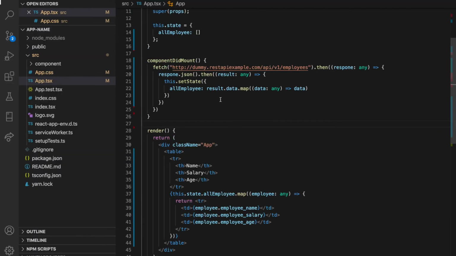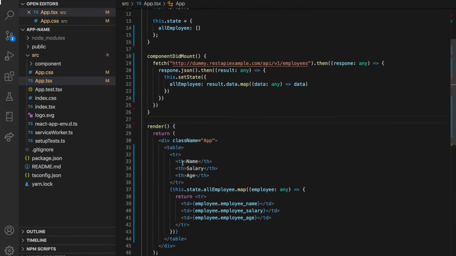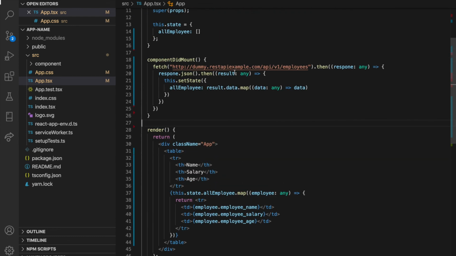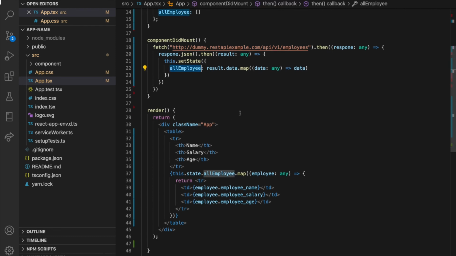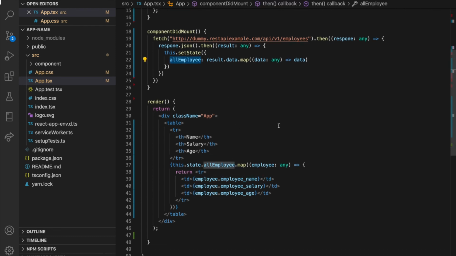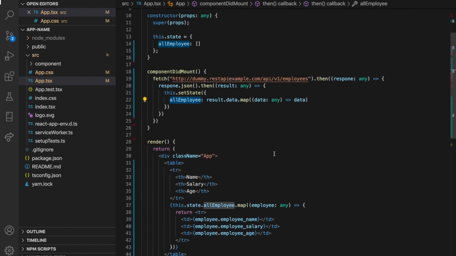What we have done is make a random API call, a GET request. The response is traversed in all employees, and then we map all employees to the TR elements. Going forward we will be using a JSON server instead of these dummy APIs. You will be able to create your own JSON server and use it for any of your API calls. This is very friendly. We'll see that in the next video.